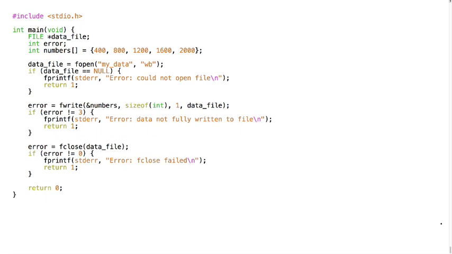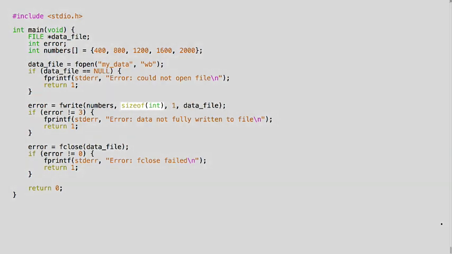Now let's think about the first three parameters. The first parameter should be a pointer to the start of the memory holding the data to write. Remember that the name of an array is interpreted as a pointer to the first element of the array. So numbers is the correct argument here. Sizeof int is still correct because each element that we're writing into the file is an integer. But the third argument is going to change from a 1 to a 5 because we are writing 5 values from the array, not 1. We also need to change the error checking. We're hoping to write 5 elements.